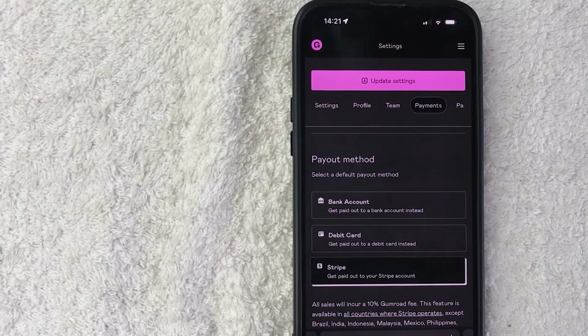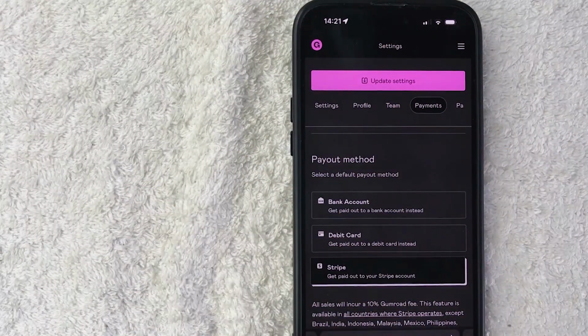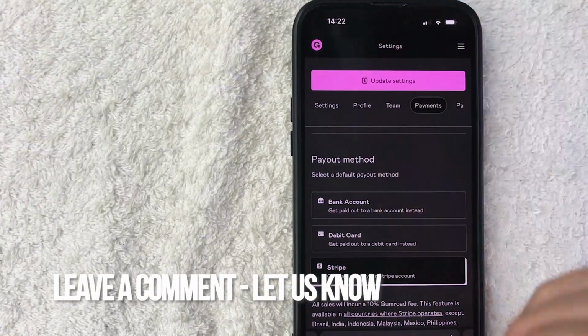So there you have it, guys. If you're wondering how to add your Stripe account into your Gumroad account, that is the easiest way I know how to do it. If you know an easier way, be sure to leave a comment below. Let the rest of us know how you did it.